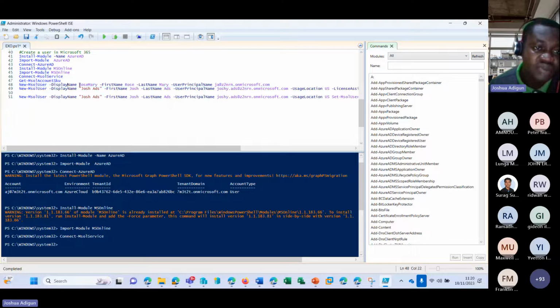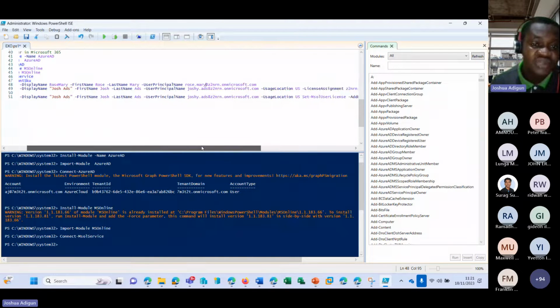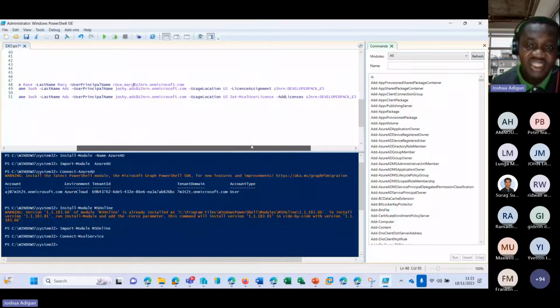Display name, you add the name here, and then first name. As you can see, there is a hyphen. There is a name we call this, piping. No, this is not piping. So basically, this indicates that you need to input the first name here, the last name, and then the user principal name, which is the email address, would say rose.mary.